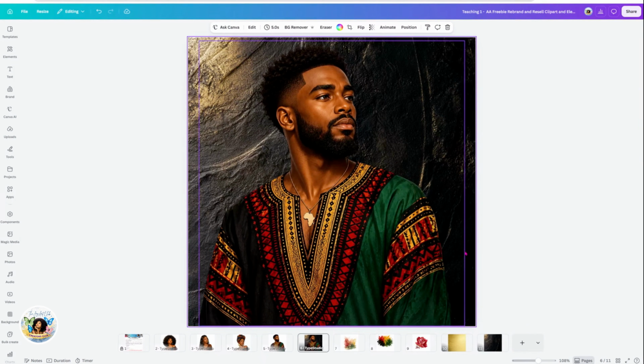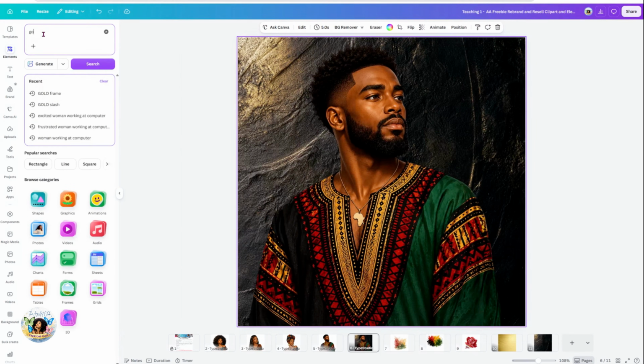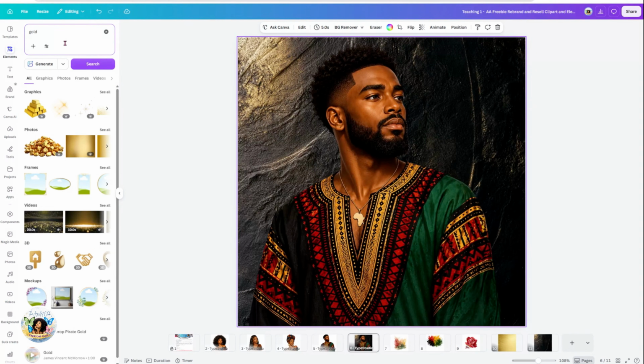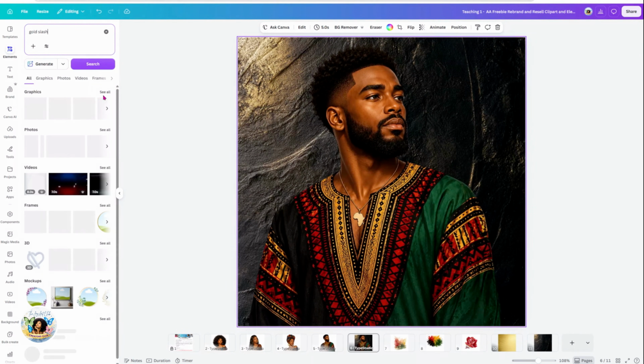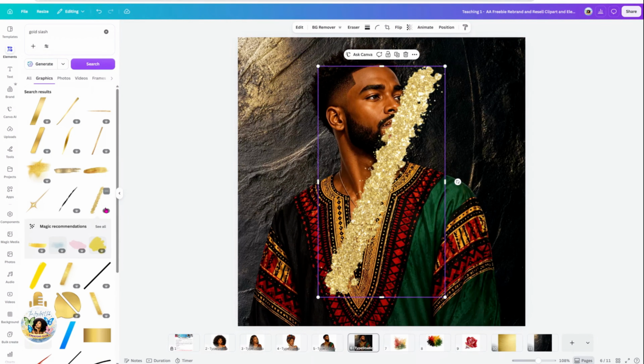All right, so now I just want to add some elements and things around him. So I'm going to go to elements and type in gold. Let me just type in gold slash. You know, this is my favorite element in Canva, or one of my favorite elements in Canva. I'm going to click on see all. It's this one right here. So I'm going to click on it.